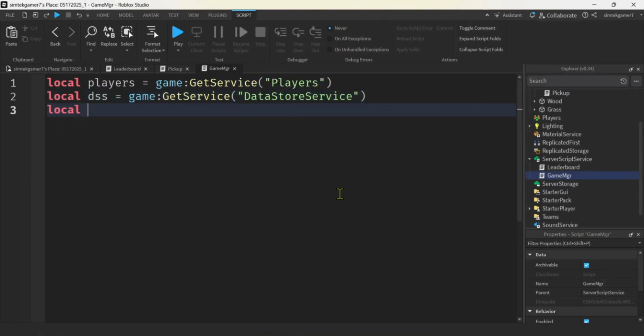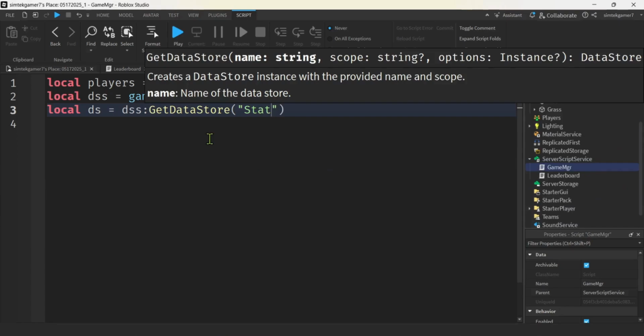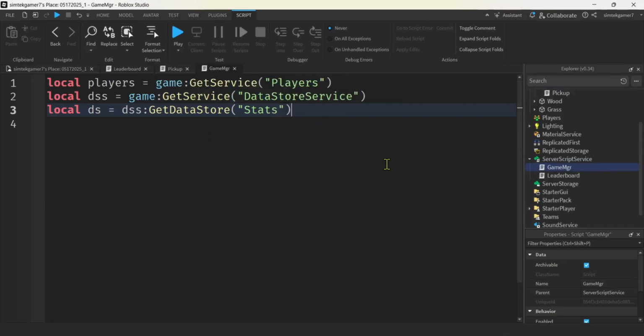And then I'm going to do the data store for the stats, for the leader stats. I'm just going to call this DS for data store. Let's get the data store from the data store service. So DSS, get data store. We get to name it right here. How about stats, right? I'm going to put my stats on there.